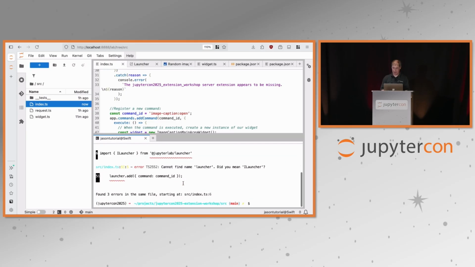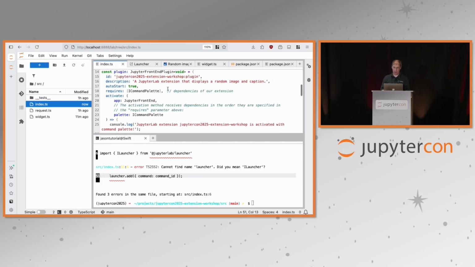That's a clue. And here, cannot find the name launcher. I'm trying to use launcher, but it says, I don't know what you're talking about. You see the step I missed? I needed to add it to the activate parameters. That's right. So what I need to do is, where's index.ts? Right up here. I need to, one, make sure it's required. That tells JupyterLab, hey, pass this into my activate function. And I need to add it here, with a comma. Launcher, launcher.